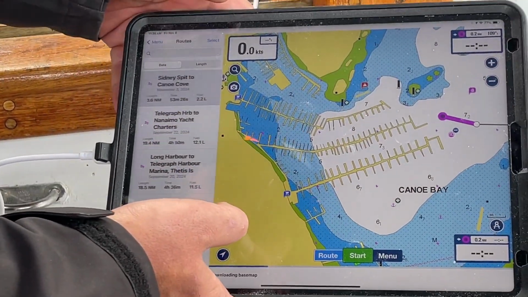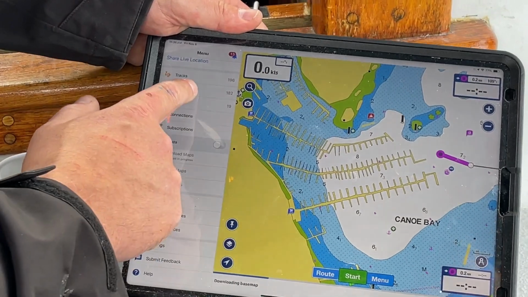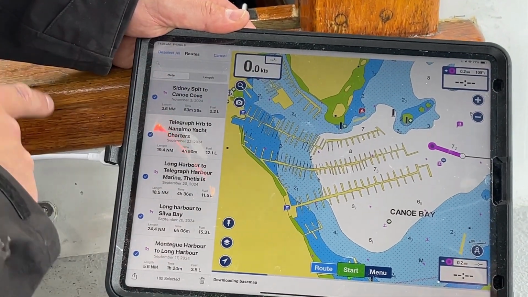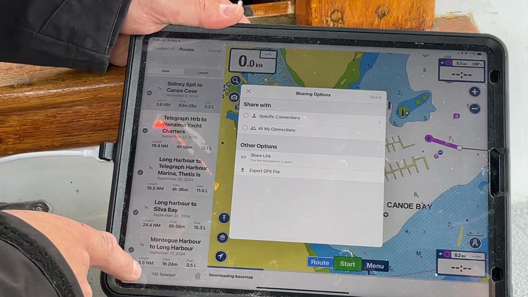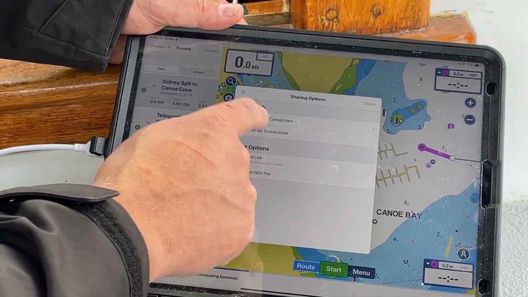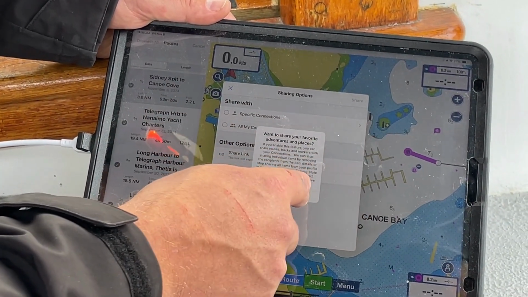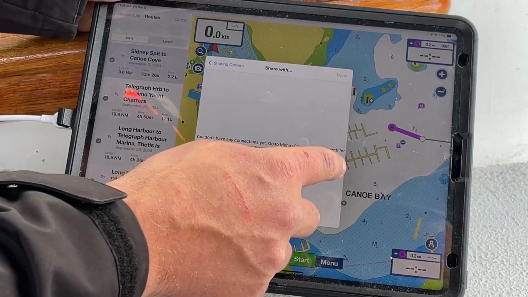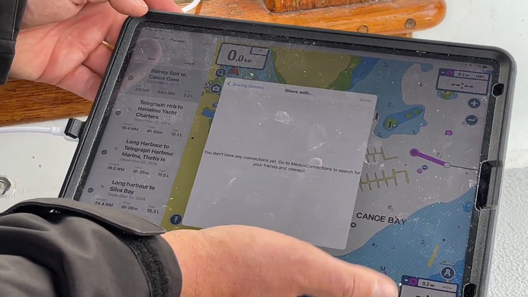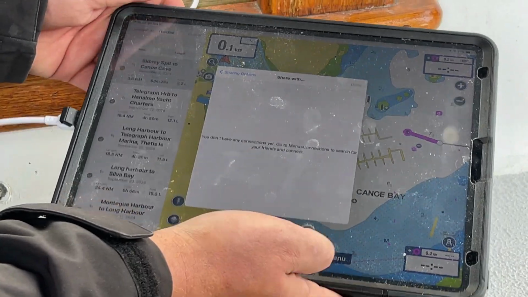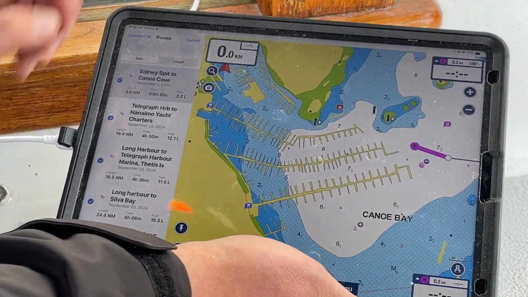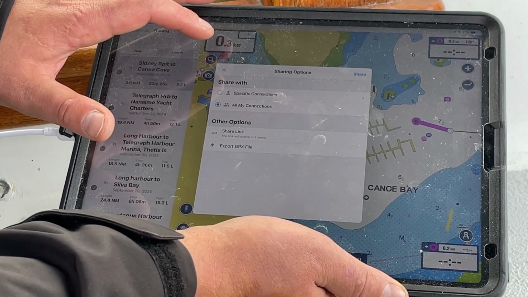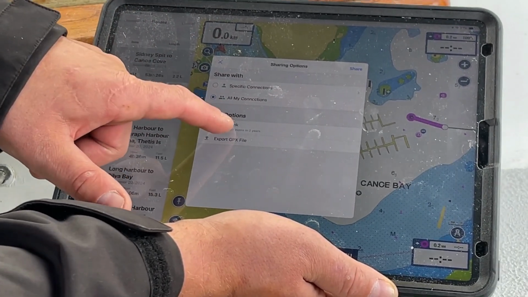Okay, so we'll go back to there again. So what do we do? Routes, yeah, select all. Share with specific connections, enable. And who do we share with? No connections yet. I should be able to share to, let's just go all connections. And then share link.